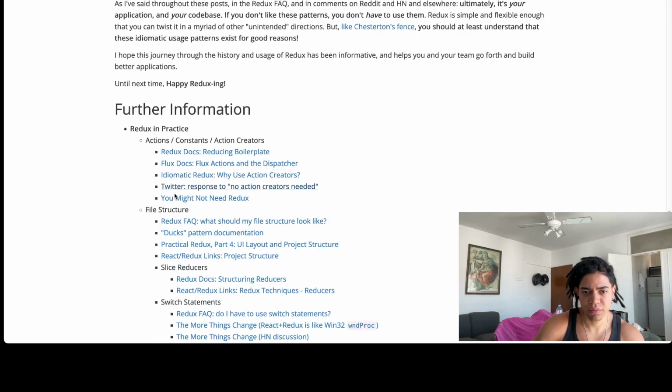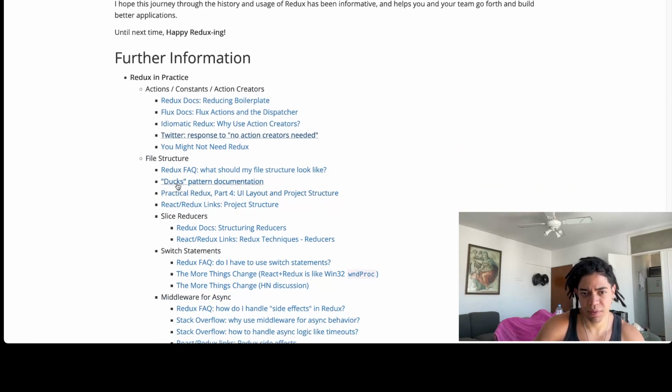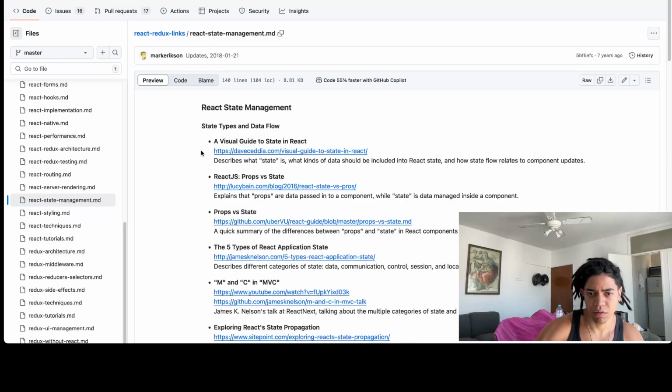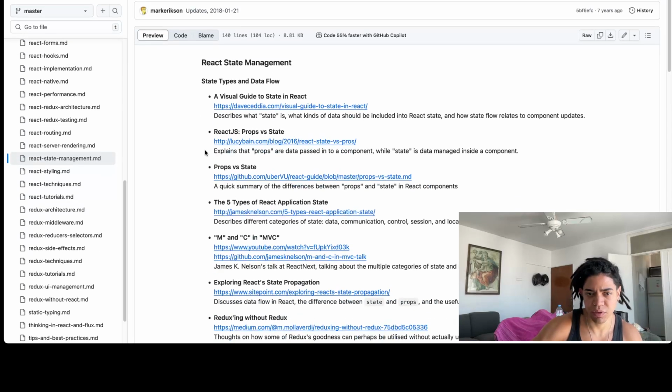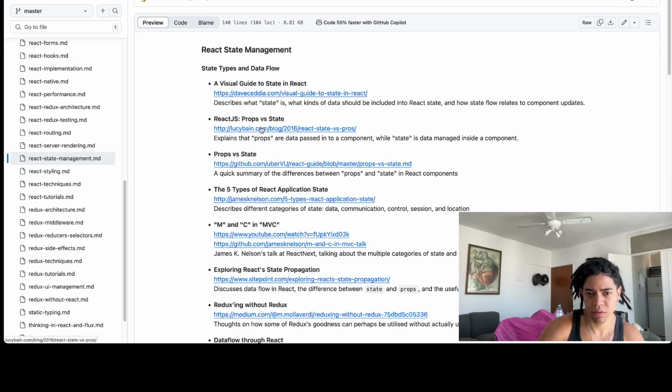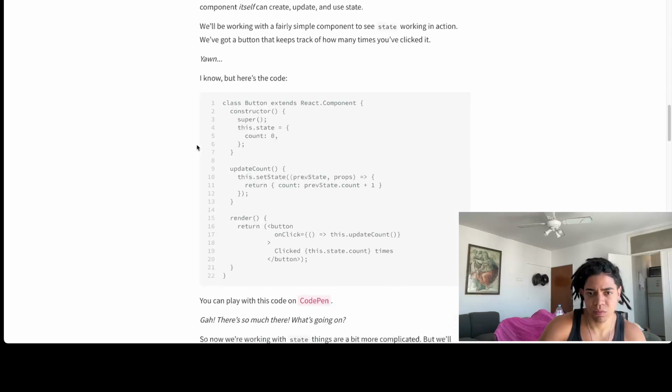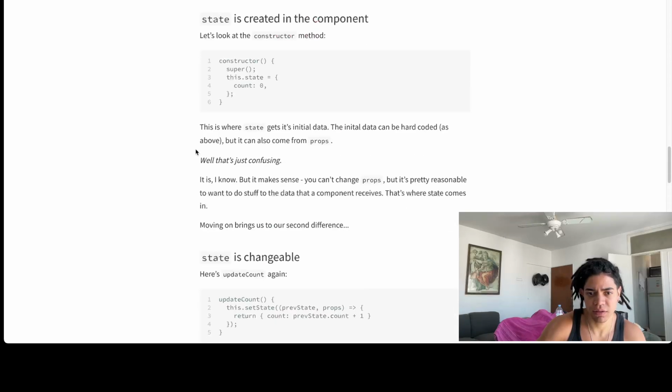Interesting. File structure, doc pattern documentations, React Redux links, project structure, boilerplates and starter kits, React component pattern, React state management, a visual guide to state management, React JS props and state. This is our code for that. Oh, but this is using the old one.